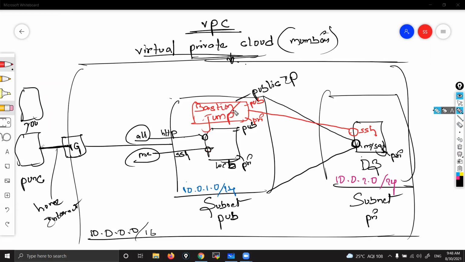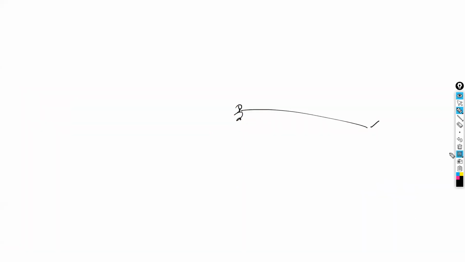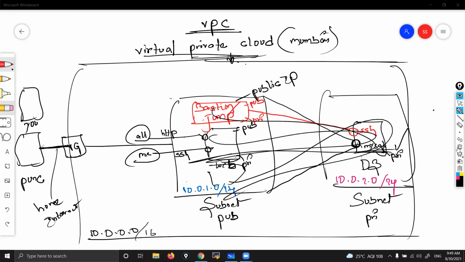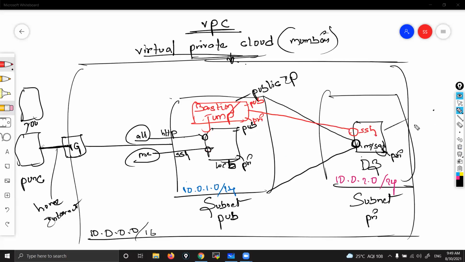That means if anyone is in the Bastion, only he can go into the database physically to run some commands. But every server can pull data from the database server, because pulling data happens through the MySQL port. So every server can pull data from the database server, no problem at all. But who can go inside physically into that server? Only someone who is in this Bastion.